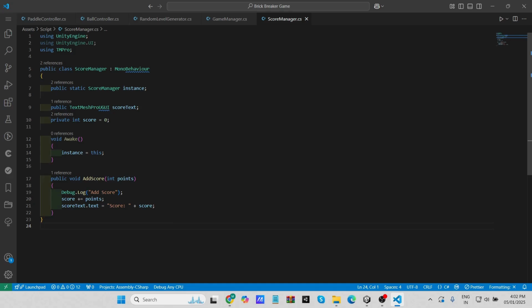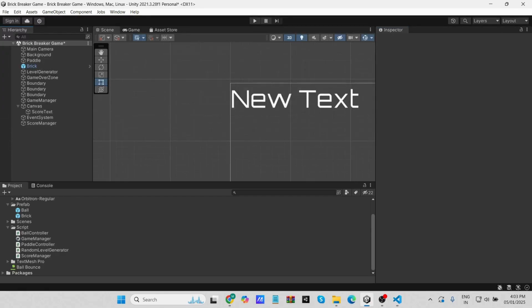The script connects seamlessly with the rest of your game. The Game Manager or the Ball Controller can call Score Manager instance, add score, points, whenever a player earns points, ensuring that the scoring system remains centralized and easy to manage. With this script in place, the player gets real-time feedback on their progress, adding a rewarding and engaging element to your game. Now let's go back to the Unity editor and create another panel for Game Over.